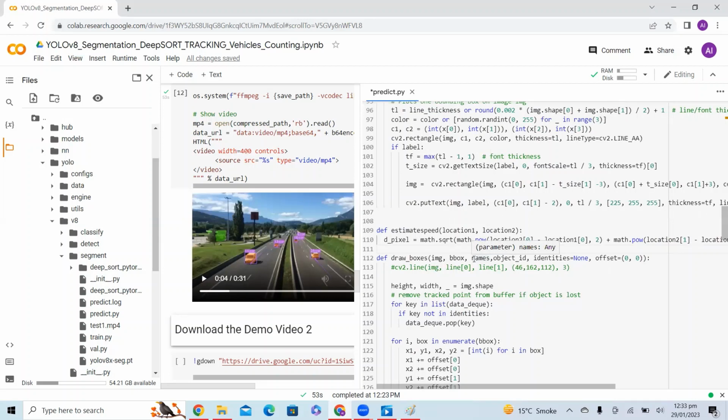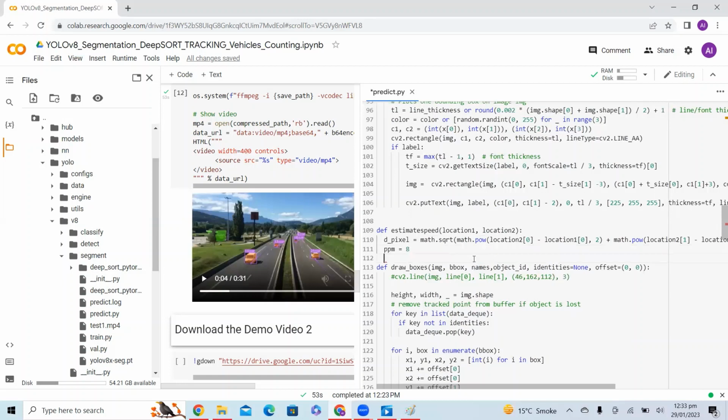So in the next step, we will define the constant, which is pixel per meter, ppm. You can write it in some other variable form as well. So ppm means pixel per meter. We can define it as 8. We can make it dynamic as well, like closer to the camera 20 pixels per meter, or away from the camera 1 pixel per meter.